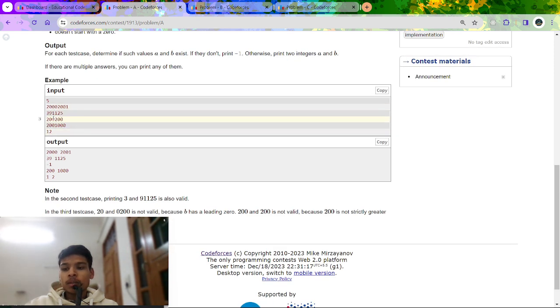For example, in example number 1, you can see I can write it as 2000 and 2001 separately. Here I can write A as 3 and the rest, B, as 91125, and similarly. But in this case, I cannot write two different numbers such that my second number is greater than my first number. The smallest number I can make is 200, because the next number cannot have leading zeros. So the smallest A can be 200, and the largest B can also be 200. They are both equal, which means the answer is -1. But in the next case, my A is 200 and my B is 1000, so the answer exists.